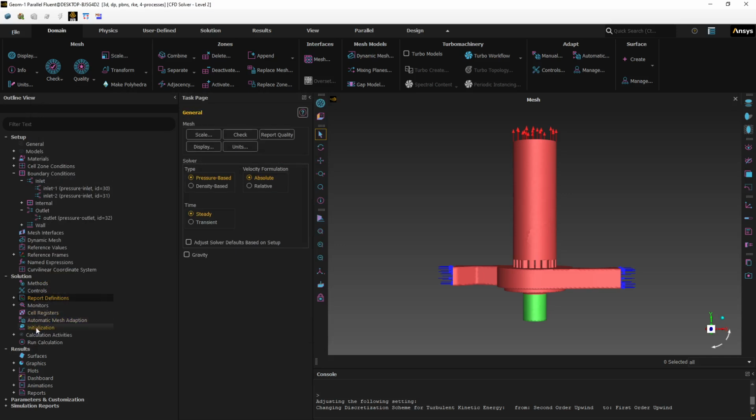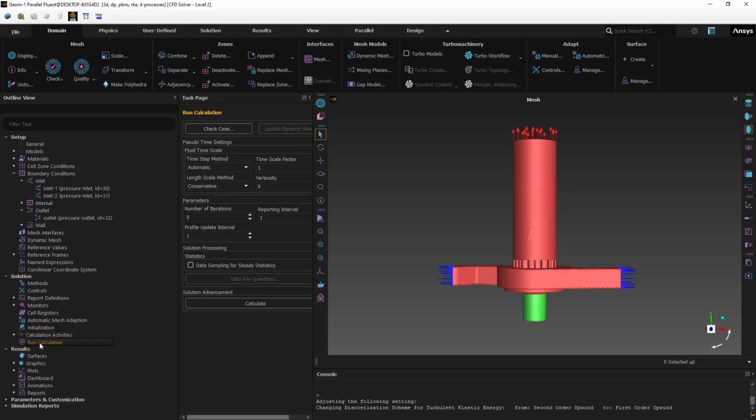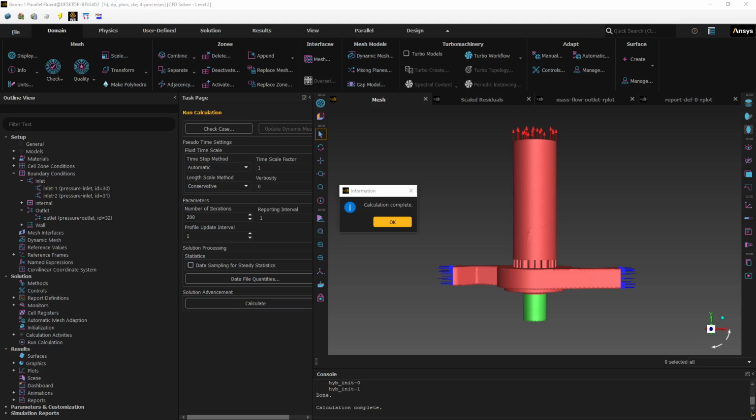And with that, we are good to initialize with hybrid and run some calculations, which we'll do 200 to start with and look at how it goes. So we will initialize and calculate. Okay, calculation complete for 200 iterations.